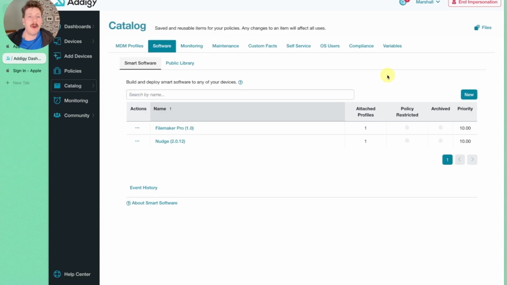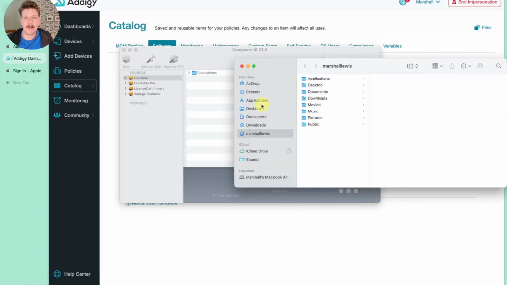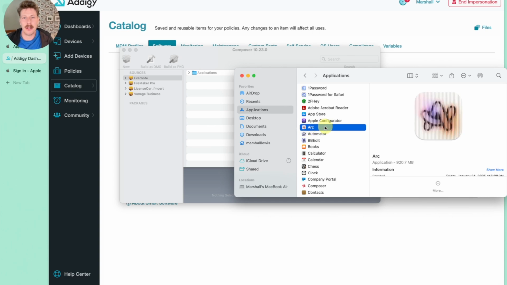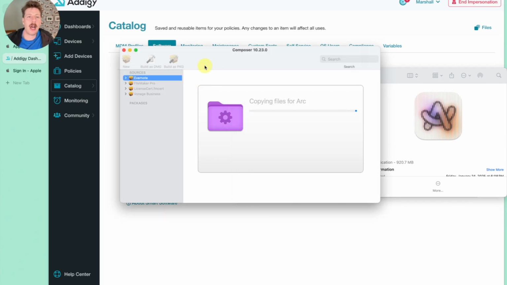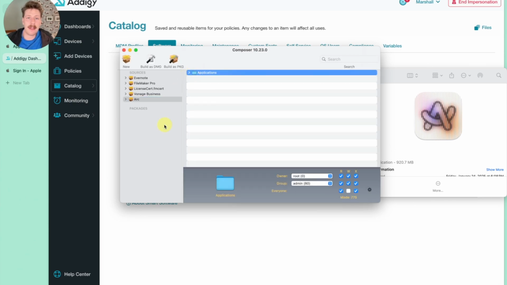So for this example, I'm going to show you how to turn a .app file into a .pkg and then how to upload and deploy that in Addigy. The process will be the same if you already have a .pkg, you just won't have to do this first step. So I'm going to use Jamf Composer for this example. Once I'm in that here, I can open my Applications folder and I can take an app, let's just say Arc, the Arc browser, and drag and drop it here into Packages. That's going to copy it over to Composer and create it, so you can see where it's going to put it in the file path here.